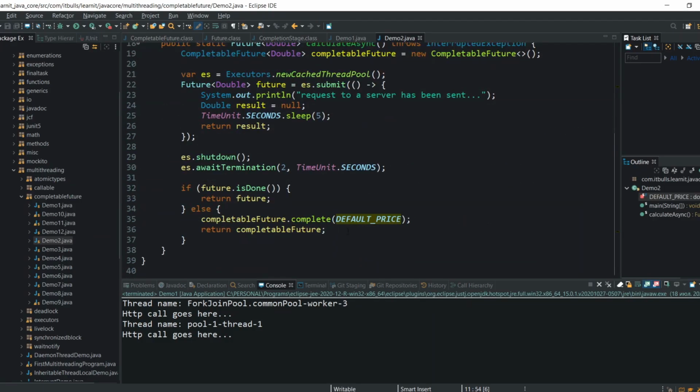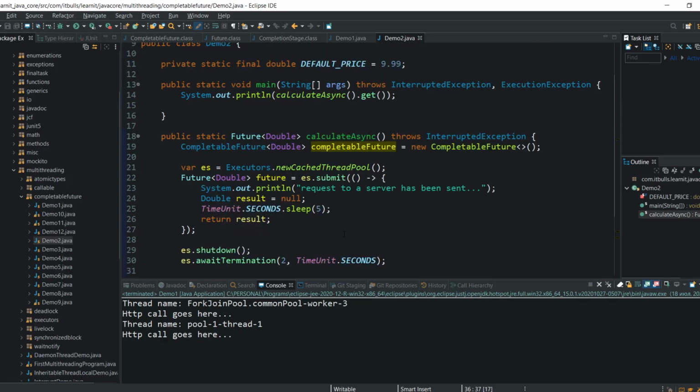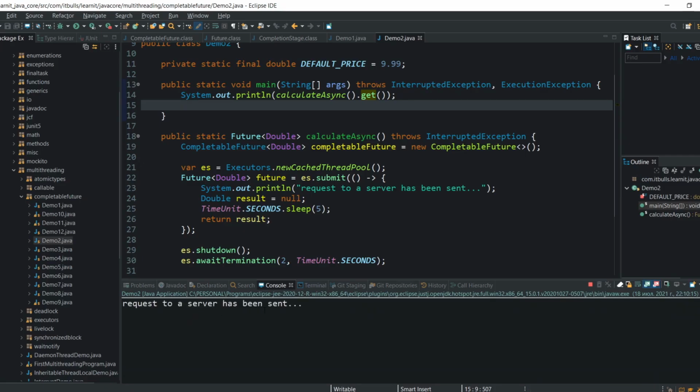In this case, the future won't be done. And we are going to have false here. Because we wait for termination only for 2 seconds, but we expect the task to be completed in 5 seconds. After calling the complete method, CompletableFuture will be considered as completed. And I return the reference to the CompletableFuture. When I get the reference to the future, I just call the get method and I extract the completed result. Let's run this program. And you can see that in console we have 9.99. This is our default price. And we don't get the new value.